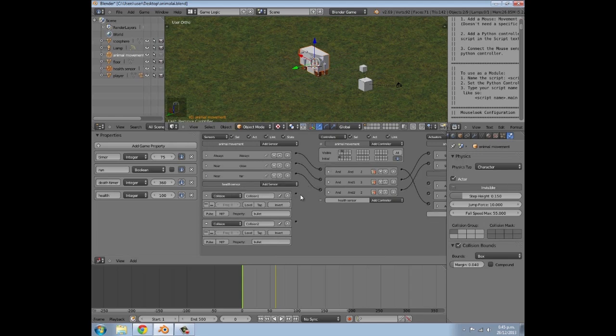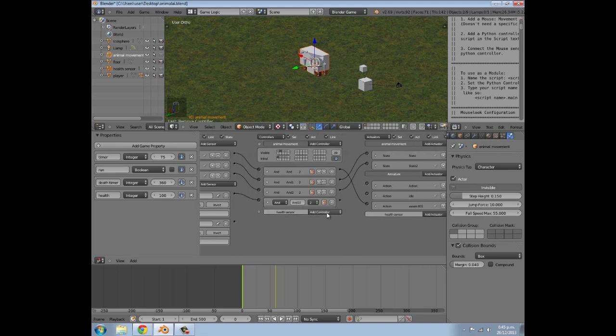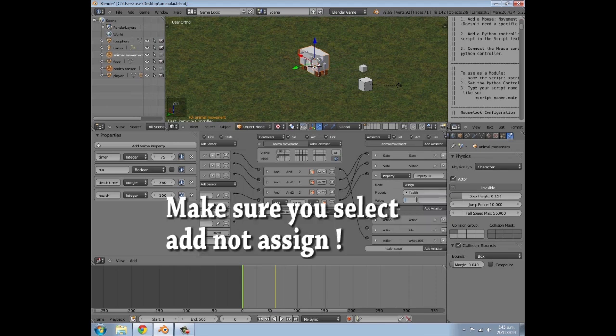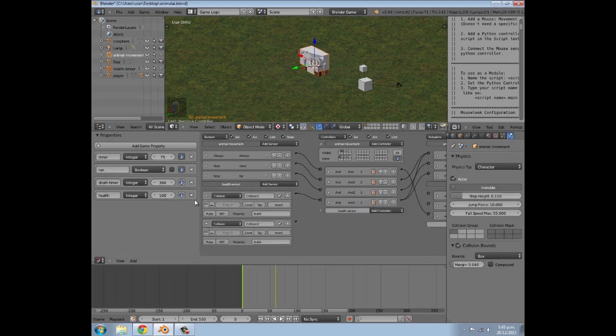State 2, when it's aware, if you hit it, so join that up to that. Then state 3, so when it does collide, it's going to set it to state 3, and it's also going to take away 10 from the health. And that's that one done.